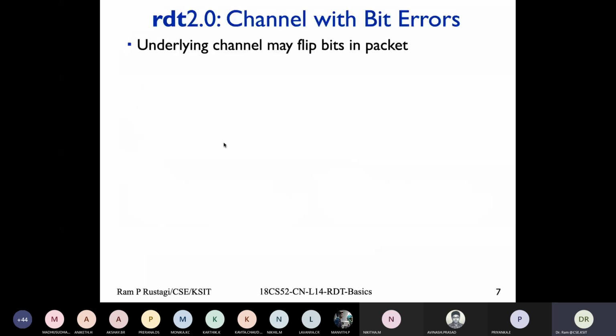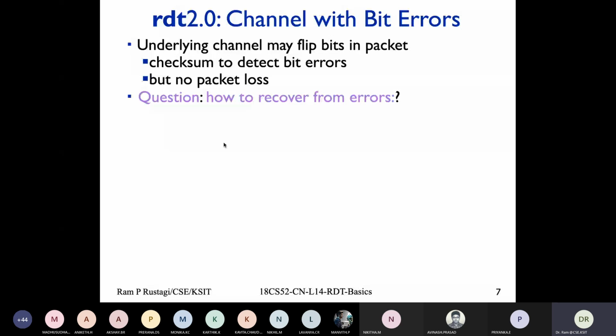Now assuming that my channel does some error, it can corrupt the bit errors. It does not lose the packet, but it can corrupt the packet. So a bit 1 could become 0, a bit 0 could become 1, but it delivers in order. Now, if a packet is corrupted, the sender does not know, because the sender gives data to the underlying channel and the underlying channel would deliver to the receiver.